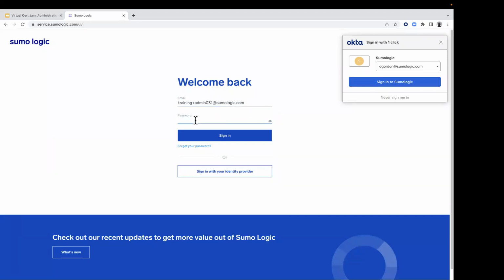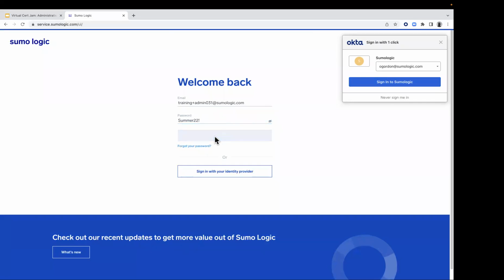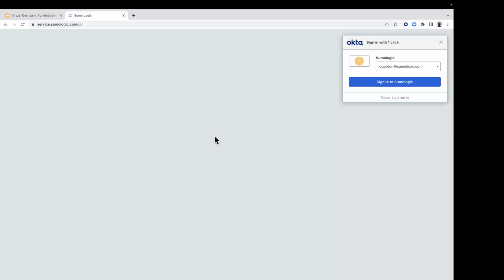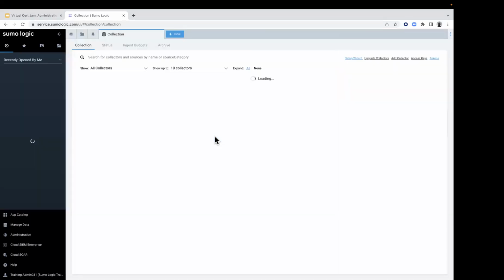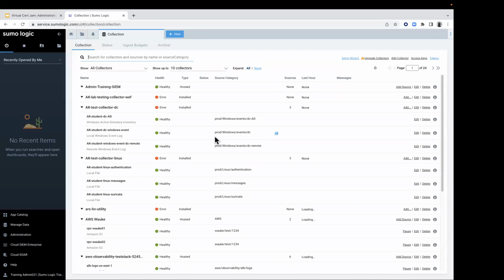The password is uppercase SUMMER 22 exclamation mark. So uppercase S, and then summer. And again, I like looking at it because I always fat finger it. All right. Please let me know if you were unable to log in.